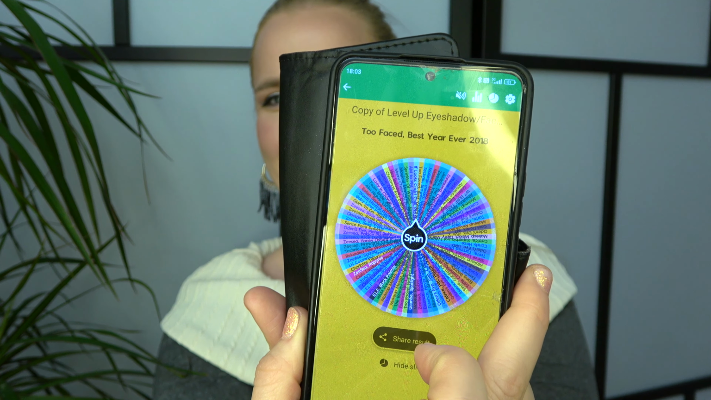But then we also have, oh, I can choose the shades. What am I talking about? Too Faced Best Year Ever 2018. So I will be back with the palettes, with the shades, the 2 shades that I've randomized, and the 2 face palettes. Oh, I was going to randomize the single too.